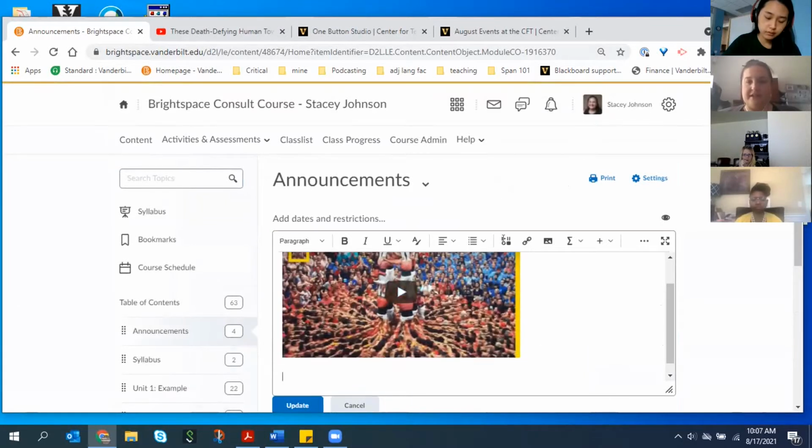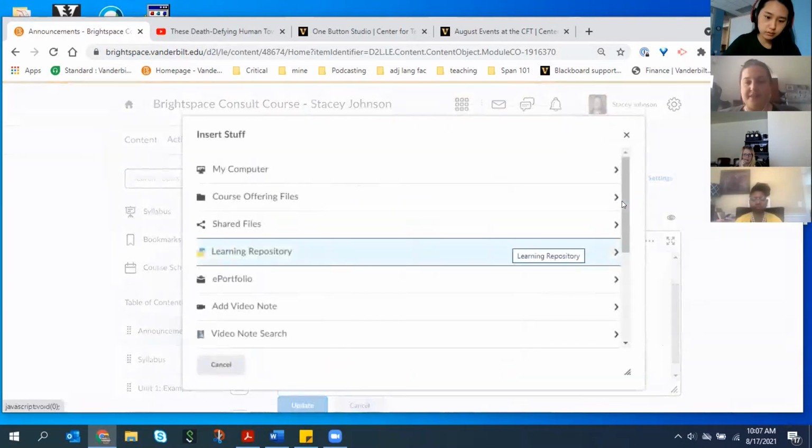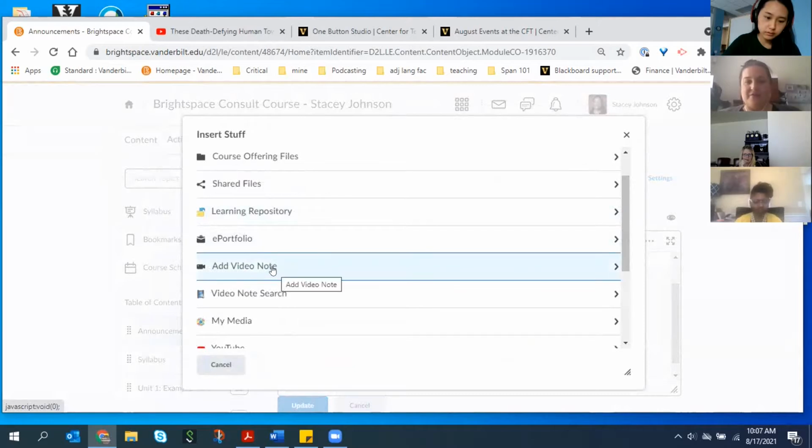I'm going to go back into this text box and click on Insert Stuff again, because the second option here for me is a video note. Now, I don't know if you are already using video notes. Anyone here already familiar with video notes? Well, these are like the Brightspace native tool.